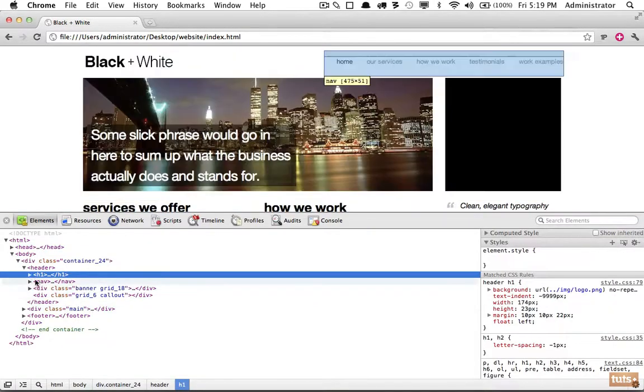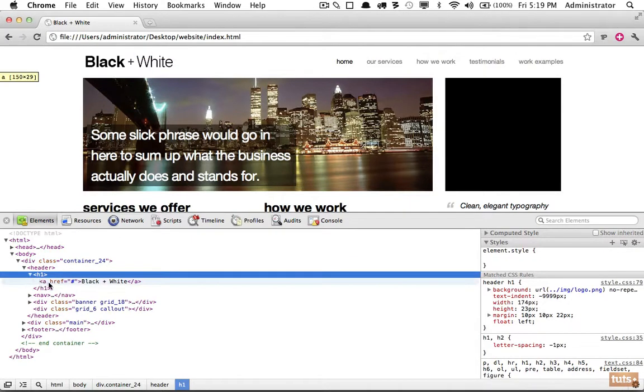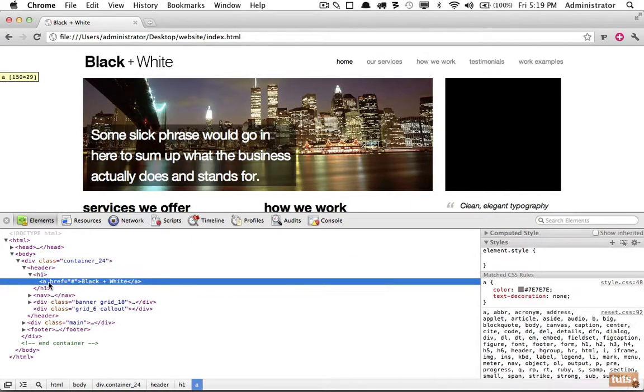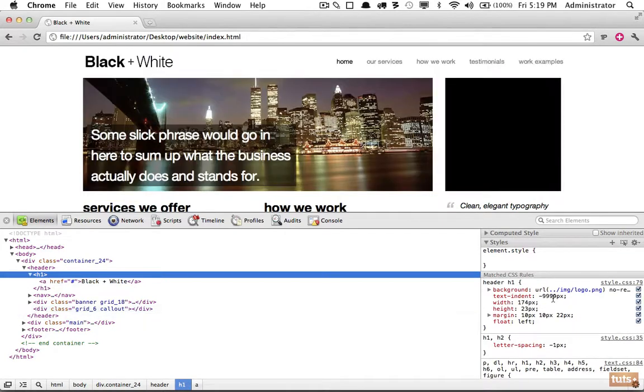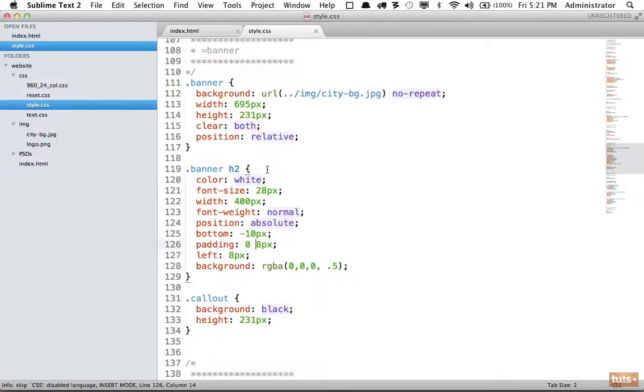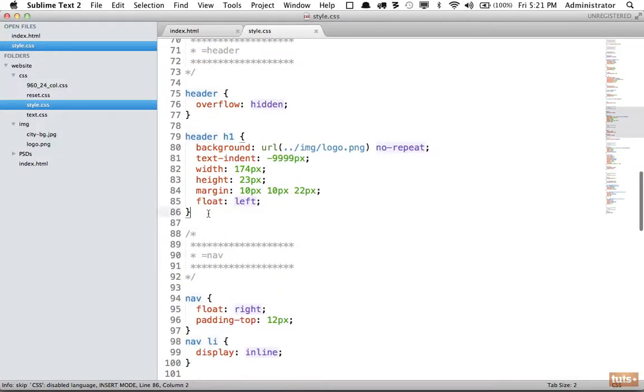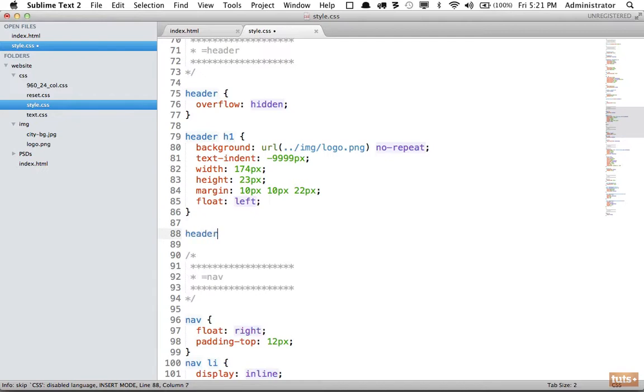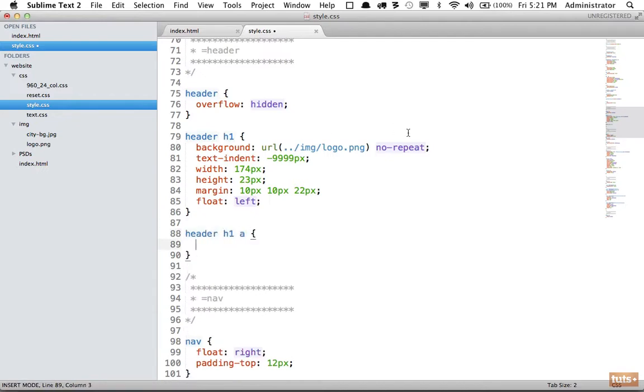And it's because if I load this up, you'll see that the anchor itself that you would click on has been pushed all the way off the page because we specified that when we did text indent negative 10,000 pixels essentially. So an easy way we can fix this is to apply the background to the anchor tag itself. Let's do that now. Header H1. Now we're going to say header H1 A, and now apply this information right here.